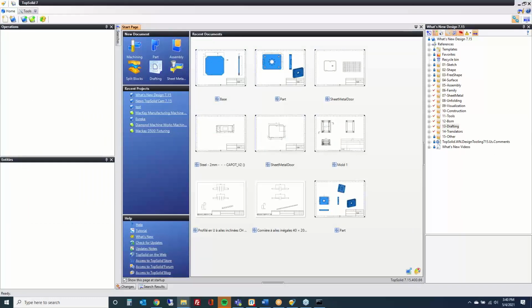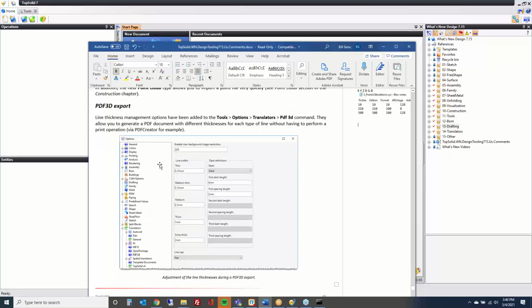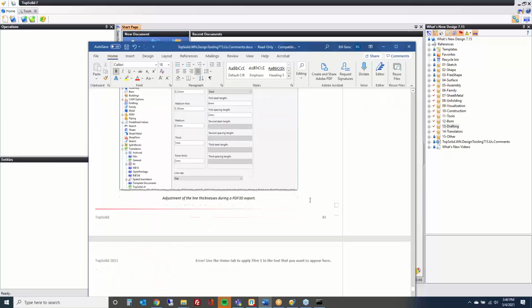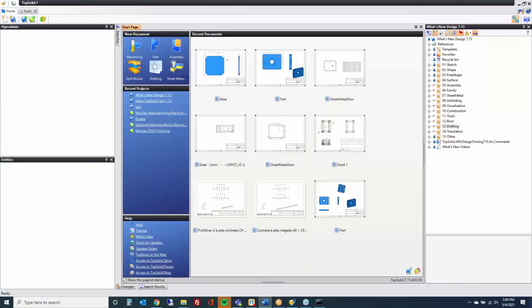And now let's talk about XYZ translator, maybe? No, we did that already in the point cloud earlier. Okay, the other thing that's worth talking about is with PDF's 3D export, you have now a line thickness control. Okay, so you can set what you want your line thicknesses to be and line types to be as well for the 3D PDF export. Okay, and that's it. Those are the major items we're talking about.